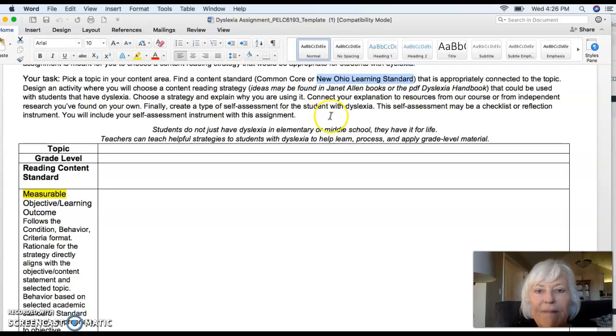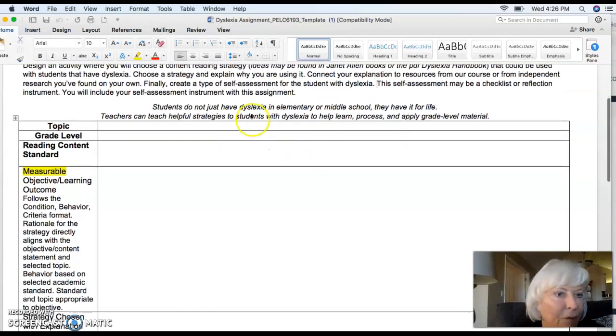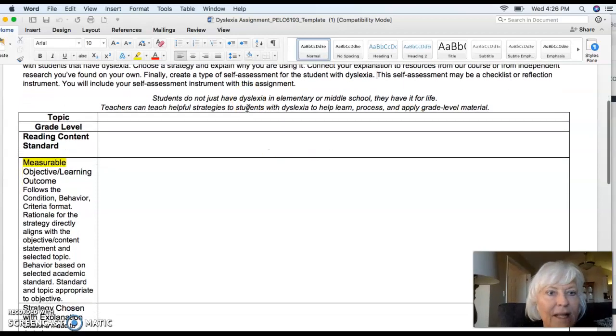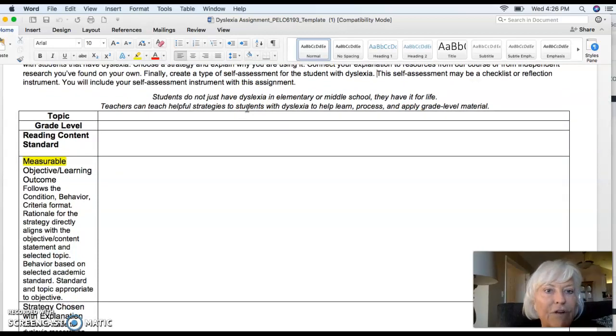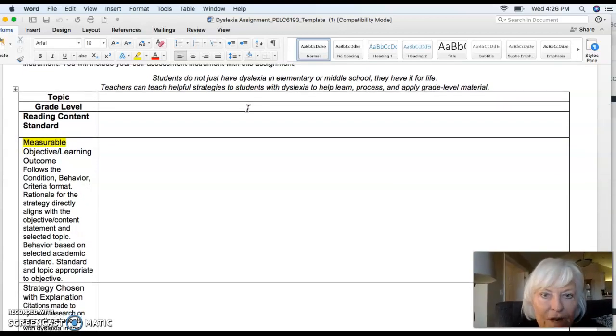Let me back up on that. You do develop it, but it is a self-assessment, not for your lesson, but for the students who take part in this lesson. It can be a checklist, it can be a reflection instrument, and you'll include that self-reflection assessment instrument with this assignment. And I'll show you an example of one in a few minutes.